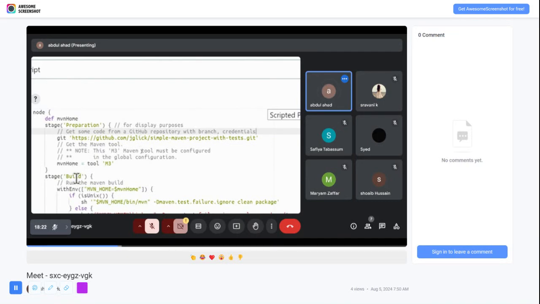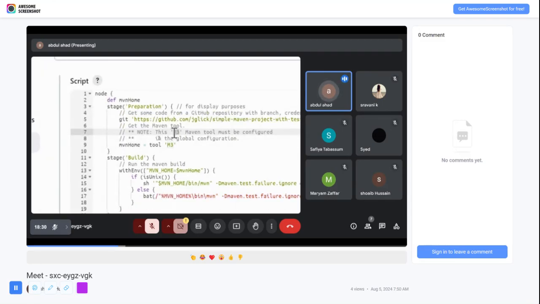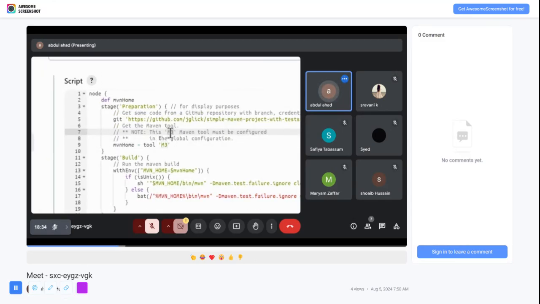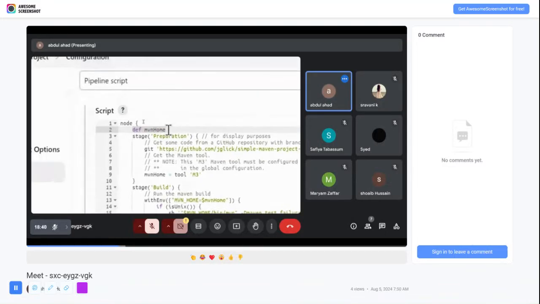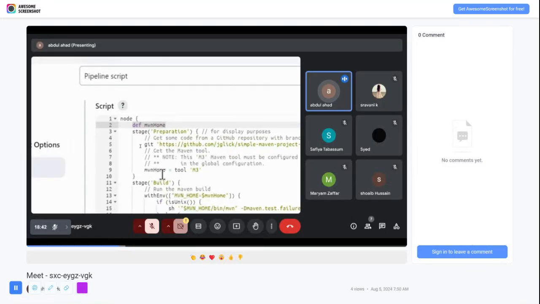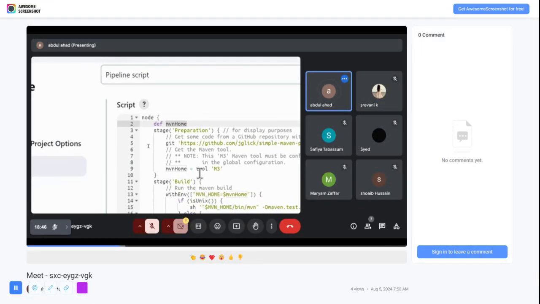Okay, one. Second one is what? Get the Maven tool. This M3 Maven tool must be configured. That means in Jenkins, you have to install Maven and you have to define a name. M3 is your friendly name in the global configuration. As I said, global configuration means this global configuration. MVN home, the name I have defined here, is equal to tool M3.